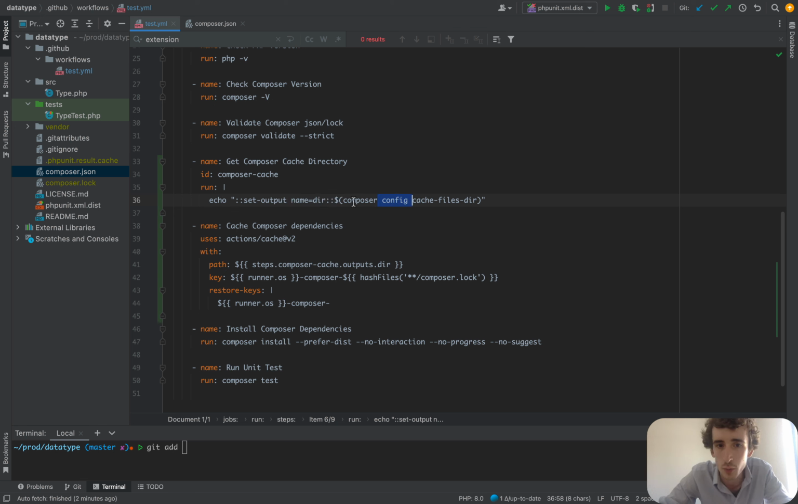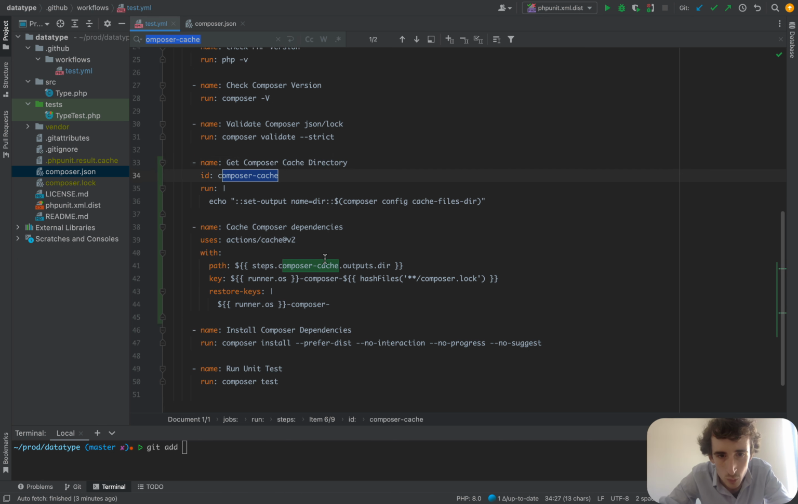So that's from the config of Composer, the cache files dir directory, and here you will just cache all the dependencies from the cache directory. So as you can see, we reuse it. Here we use steps and we do composer cache, which is the ID, and then output the directory. That's the path. The path is from here, and then we just use the key, and that's it actually.